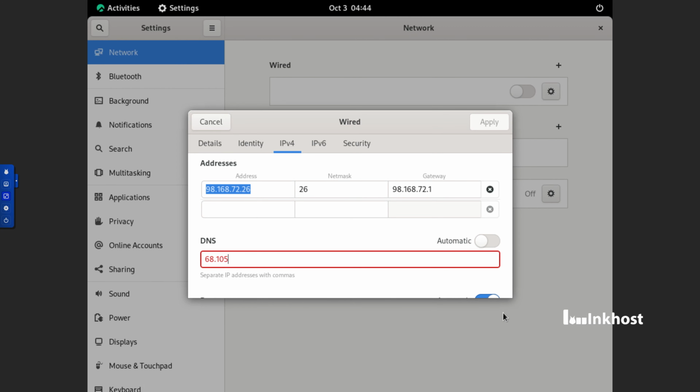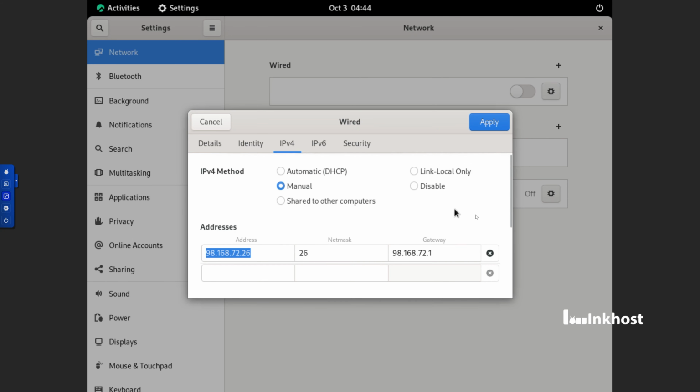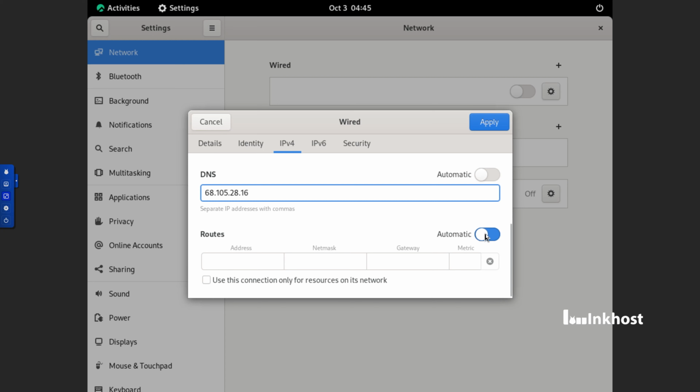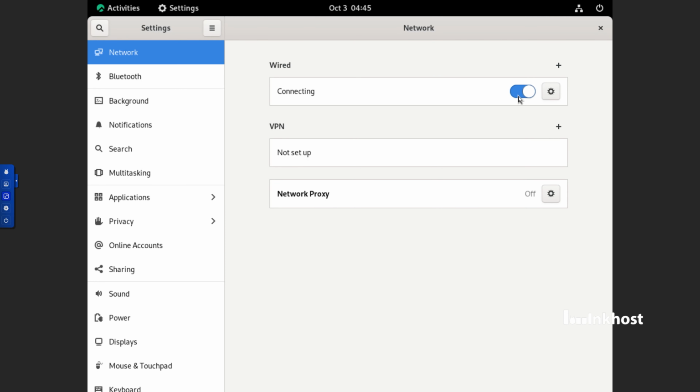68.105 for .28 or 29, same .16. So here everything is done. We do not need all this configuration, so we do not have a routing. As you see, apply and reconnect everything.